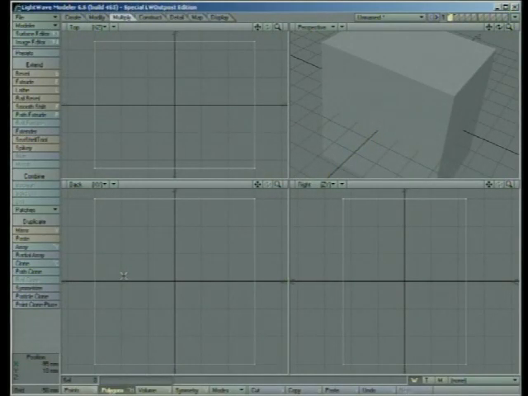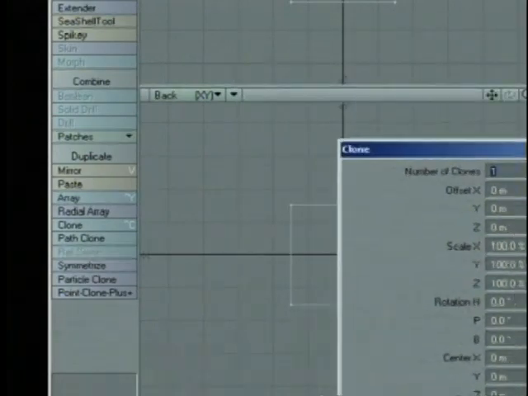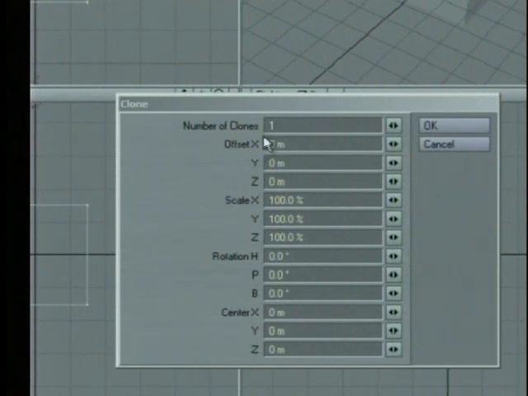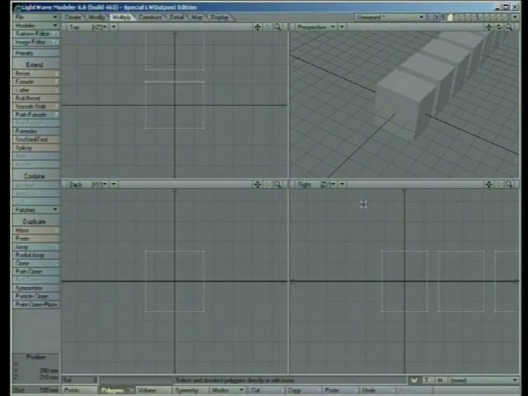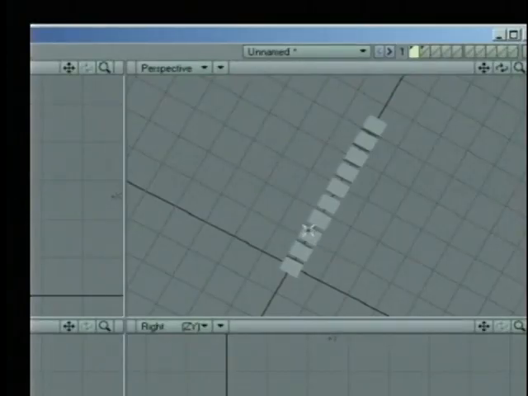If I click on clone, it brings up this big requester that asks me lots of questions like how many clones do you want? Where do you want the offset to be? What do you want the scale to be, the rotation, and what have you? So if I just say I want 9 clones for a total of 10 boxes, I want the offset to be, let's say, 290 millimeters on the Z. And that's all I select right now. If I say OK, boom, you'll see on the Z axis 9 copies of that box get created.